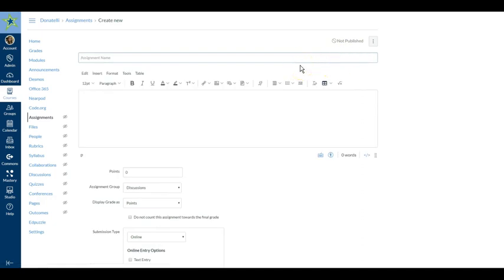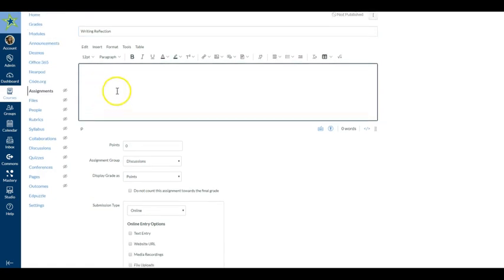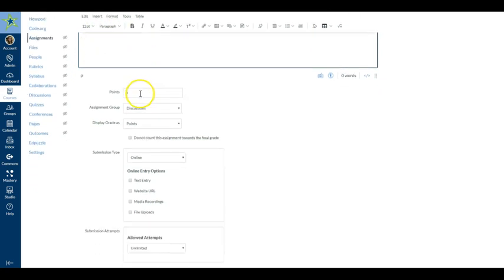First, I'm going to give my assignment a name. And I'm going to use this as my directions. I'll come back and clarify all the things you can do in this section in just a moment.